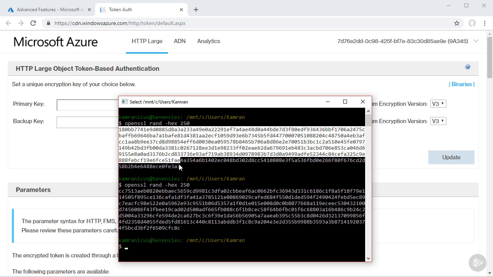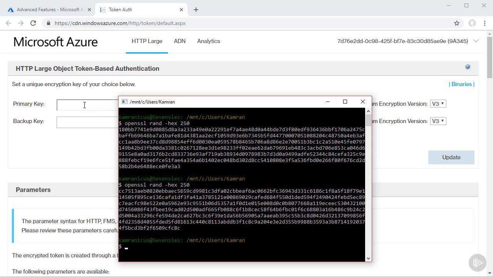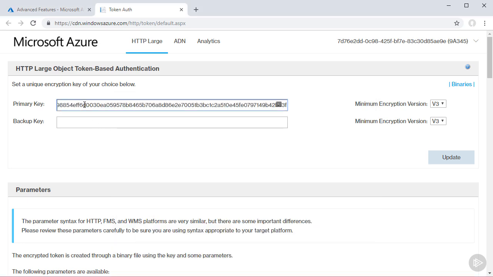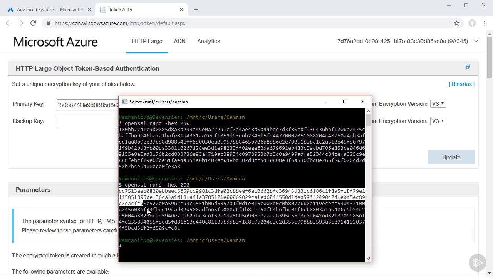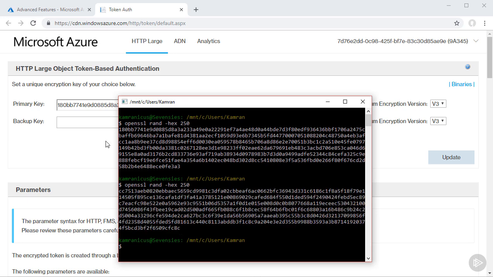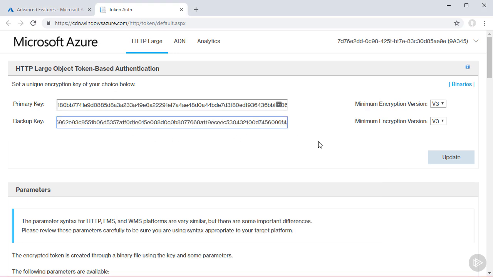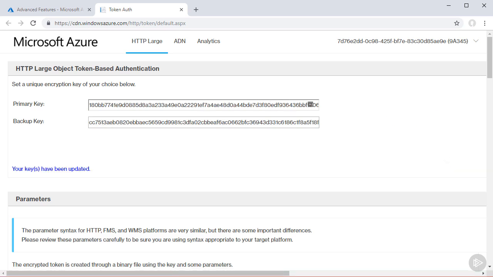Now I'll highlight the primary key to select it and hit enter to copy. Let's go back to the browser and paste this into the first key text box. Then we need the backup key, so I'll switch back to bash, copy it, and then go paste it once more into this backup key box. The other thing we'll need to make sure here is the version is set to v3, since this is the recommended version by Azure for new keys. Then let's hit update. There, it wasn't too hard to do the right thing.